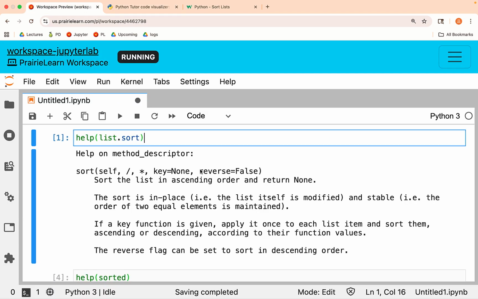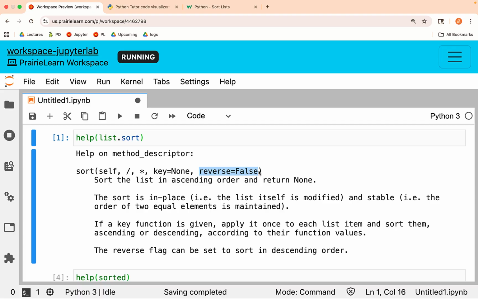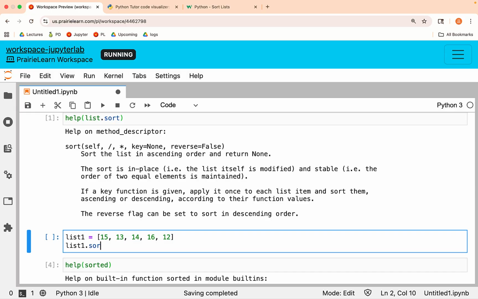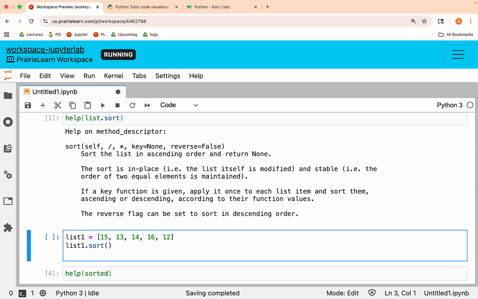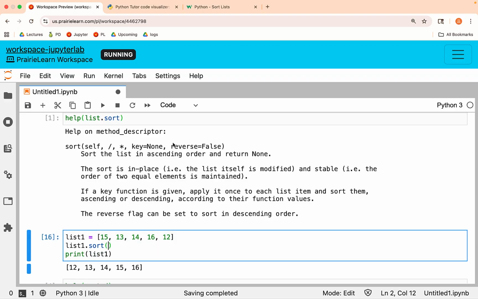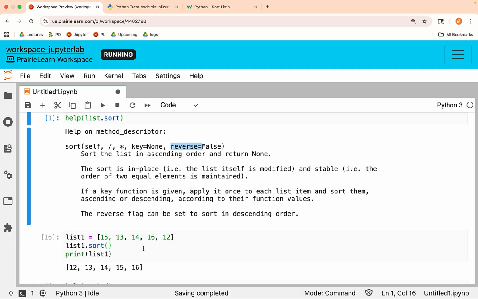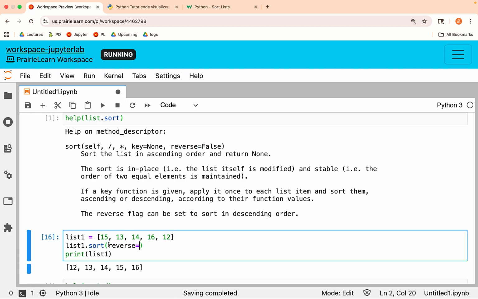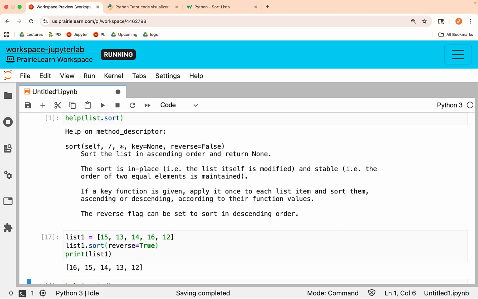Jumping back up to the help, we've got these keyword arguments. So it can sort things in reverse order. And let me show you what that looks like. So I know I can call sort on this, and that will just sort it in the regular order. Let me print list 1. Okay, so that's just regular order. But what I can do is I can give it a value for this keyword argument. That reverse is going to equal True. And if it's true, then it's going to sort it in reverse order. So that gives us a little bit more flexibility.